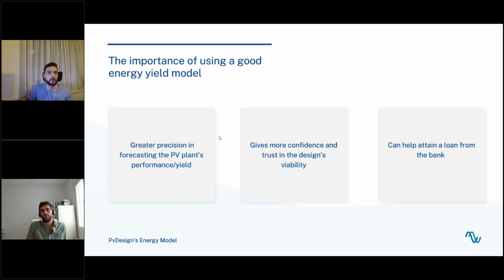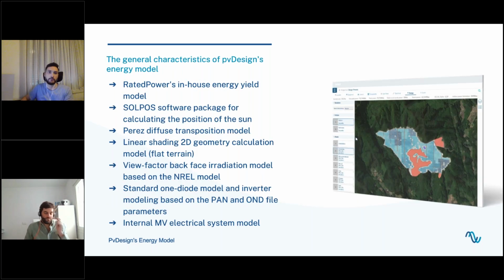Also, it gives us more confidence in the viability of the design, so we can make sure that this project makes sense and that the configuration we have set for the equipment is the correct one. And if we can trust these results, we can make sure the banks can trust them too and will give us the loans we require for these projects. With that being said, we can now start talking about our energy yield model, how it works, what algorithms it has, and so on.